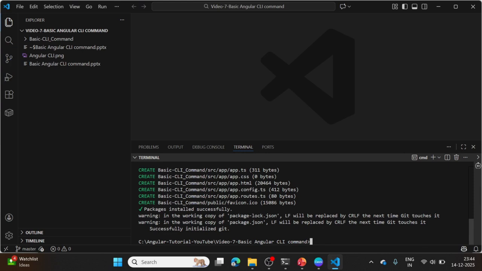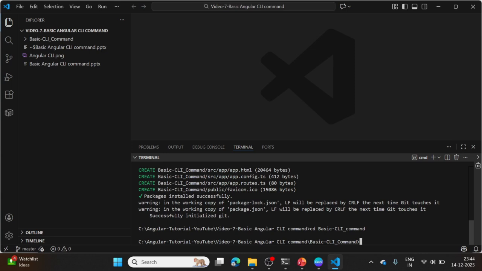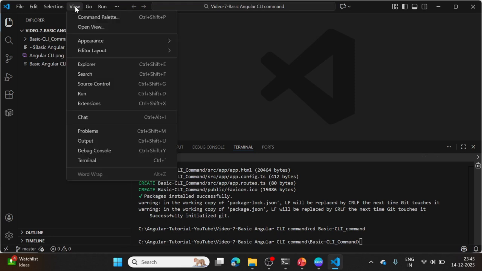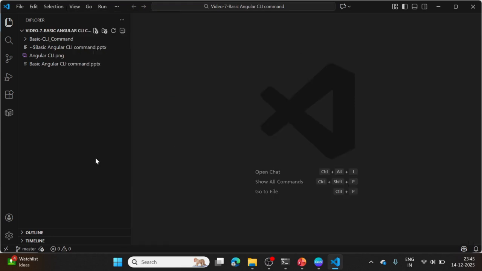Now we'll be going inside the folder. Okay, so this is basic CLI command. Correct. We came inside the basic CLI command folder. I just wanted to show you a few things, like the terminal is there, right? So here it is.